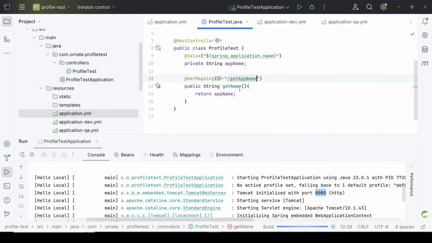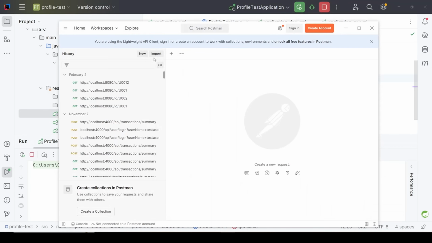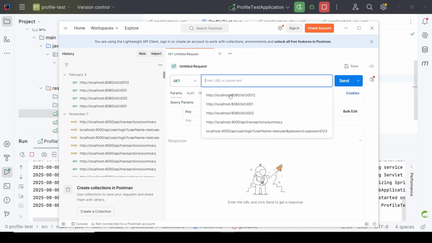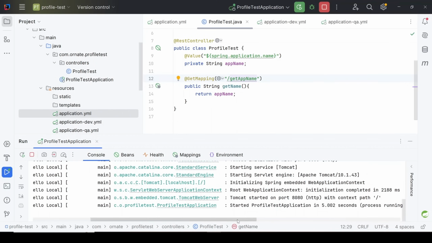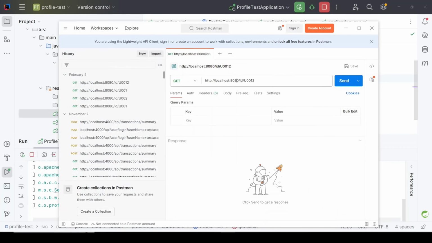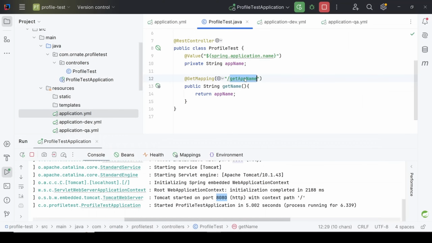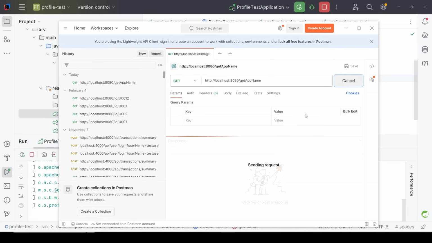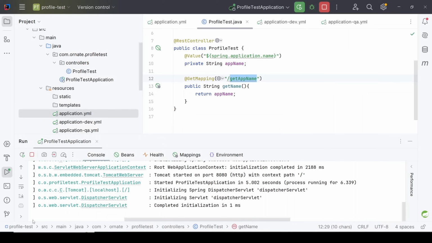All right, so let's start this. And then while that is starting, we go into our Postman, we create a new request, HTTP request. It is localhost 8080 according to this. So Tomcat started on localhost 8080. So we do that, and then our endpoint we're trying to call is the getAppName. So that is localhost:8080/getAppName, and then we should get hello local because it's coming directly from our local.